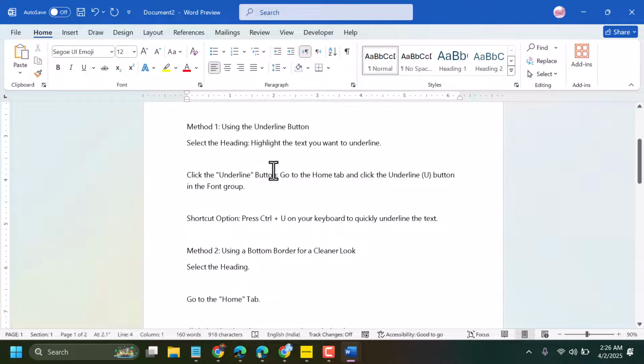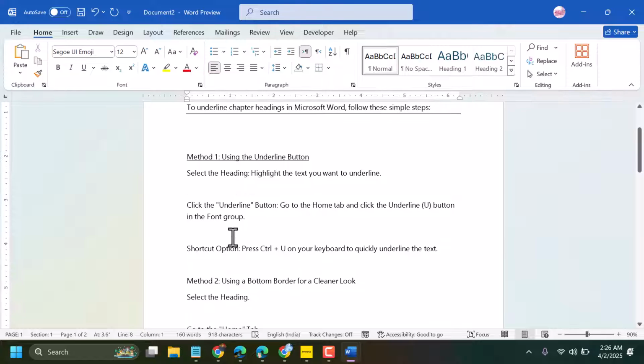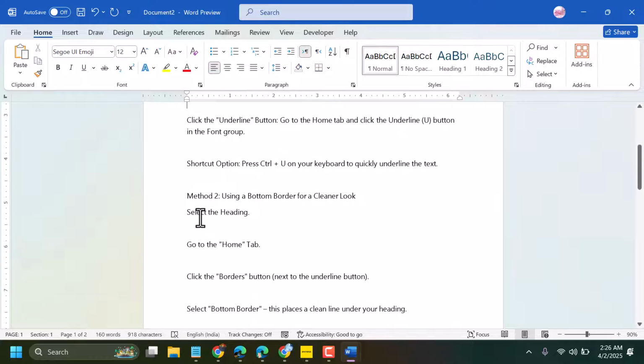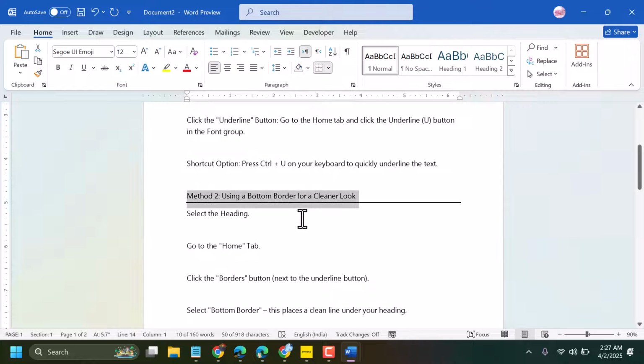There are three methods. First method, using the underline button: select the text and here click on underline, like this. And second method, using a bottom border for a clear look. Select it and here just select bottom border, like this.